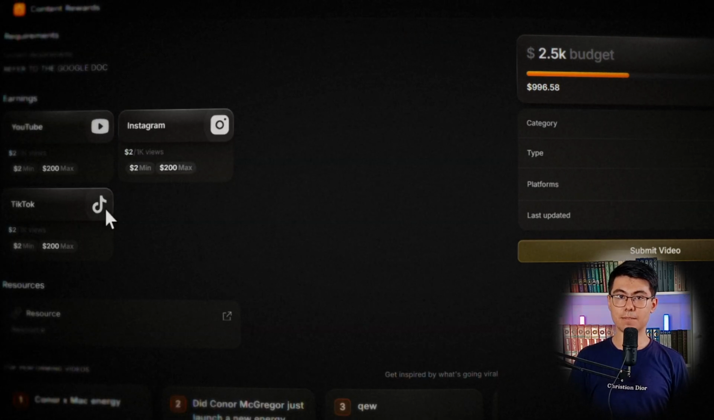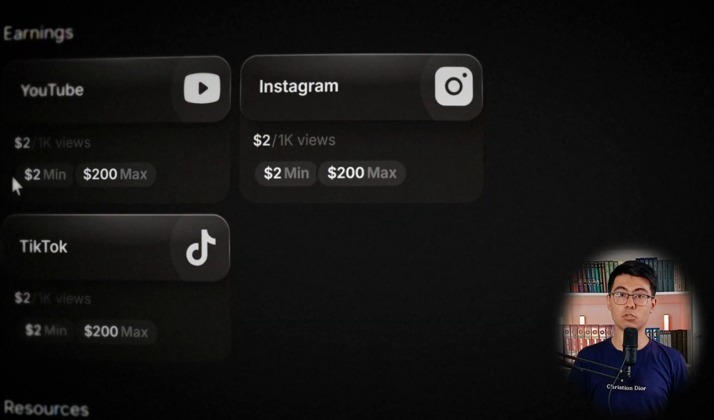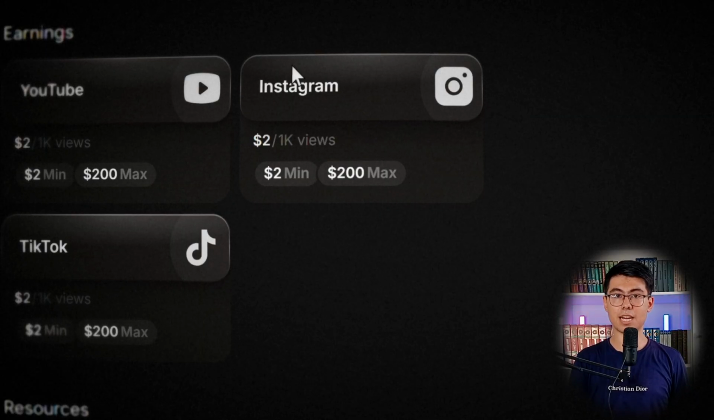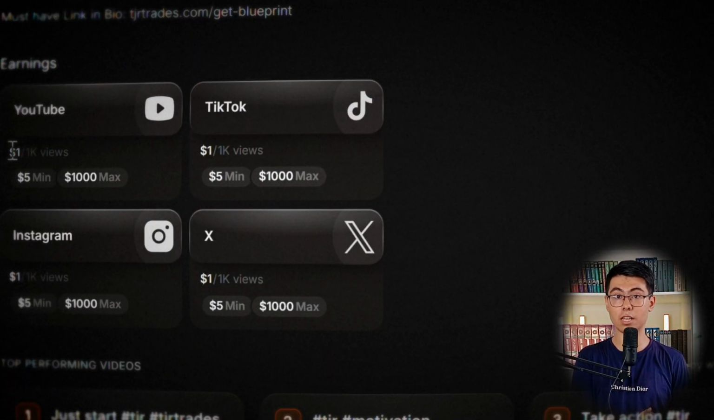And then the last thing is minimum and maximum payouts. For about 80% of campaigns, this threshold is 1,000 views before you see a payout. Just keep that as your baseline every single time that you post. And for some campaigns, it might be 2,000. And for campaigns like TJR clips, it's around 5,000 views.